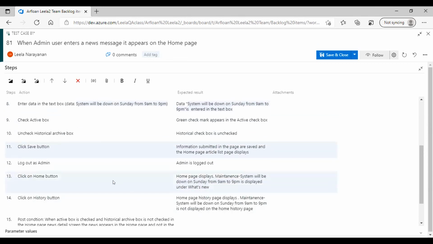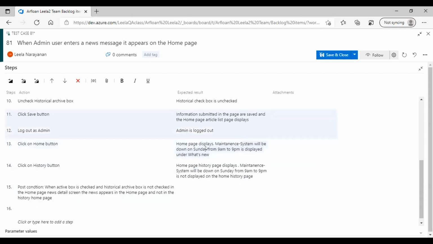I think I don't need to log out as admin here, right? Yeah, you can just go to the home page. That should take care of it. Click on the home button, and the home page displays the message under what's new. Click on the history button, and this is not displayed because the box is unchecked. And post condition: when the active box is checked and the historical archive box is not checked, the home page screen shows the news and not the history page.